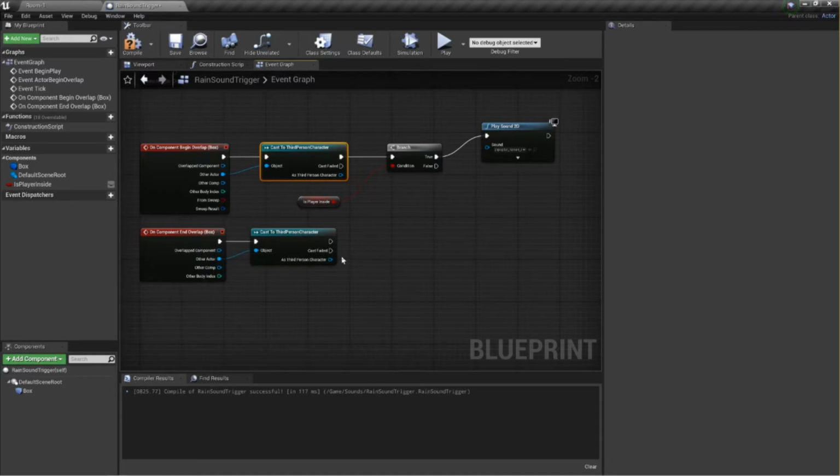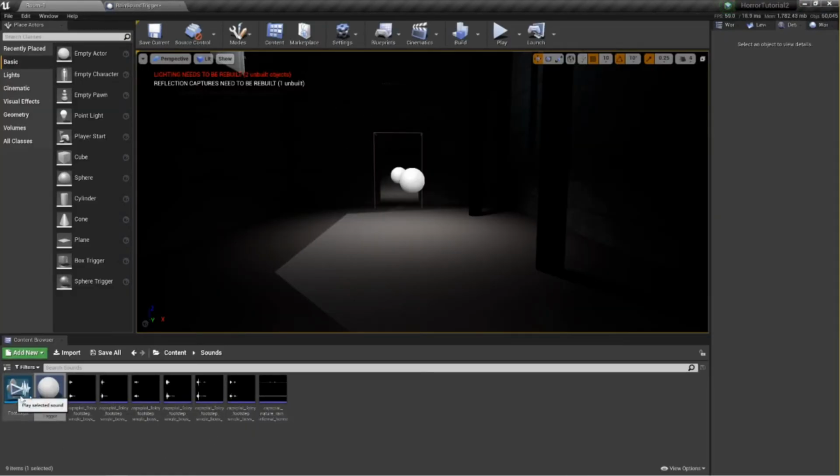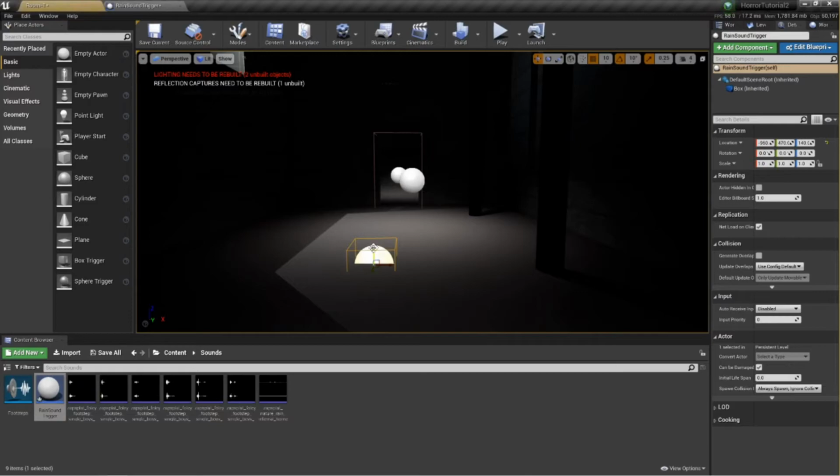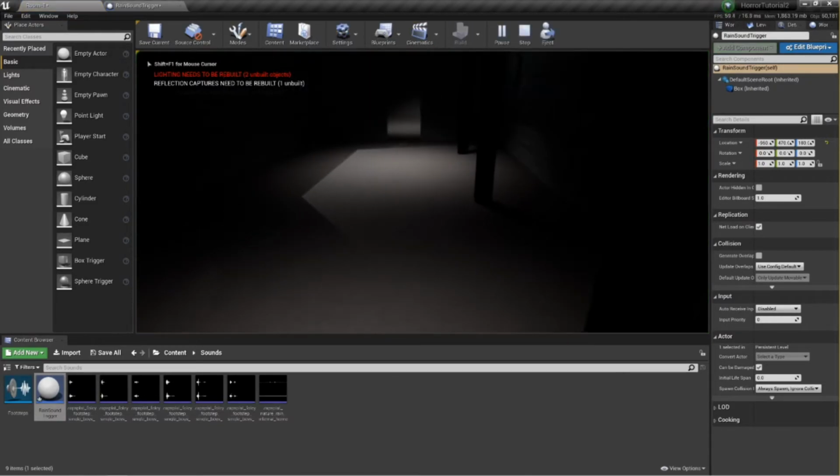And then on end overlap, we essentially just want it to do nothing. But I don't think we have to tell it to play nothing. So let's just see if that works. I have no idea. I don't think that's going to work. But I haven't had to do this kind of box trigger sound effect yet, so let's give it a go.